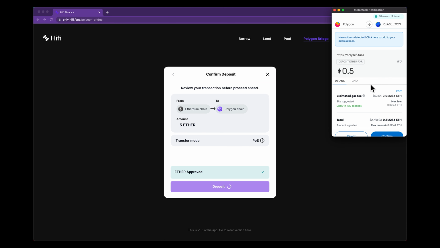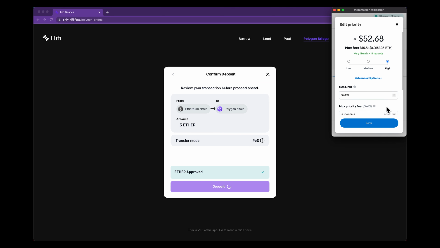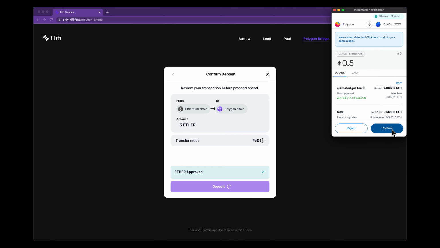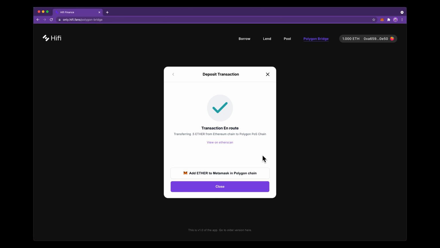MetaMask pops up. Check your gas fee, and then hit confirm. So that transaction is submitted, and after a certain number of confirmations, it will show up in our Polygon wallets. So you can see we have a confirmation there.